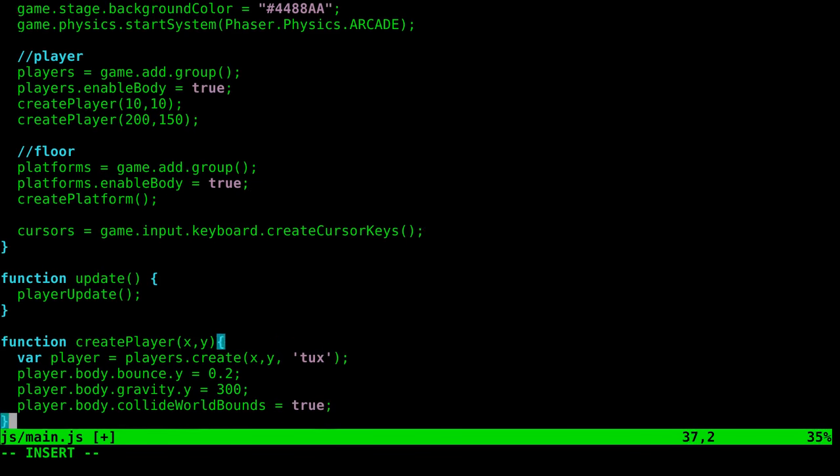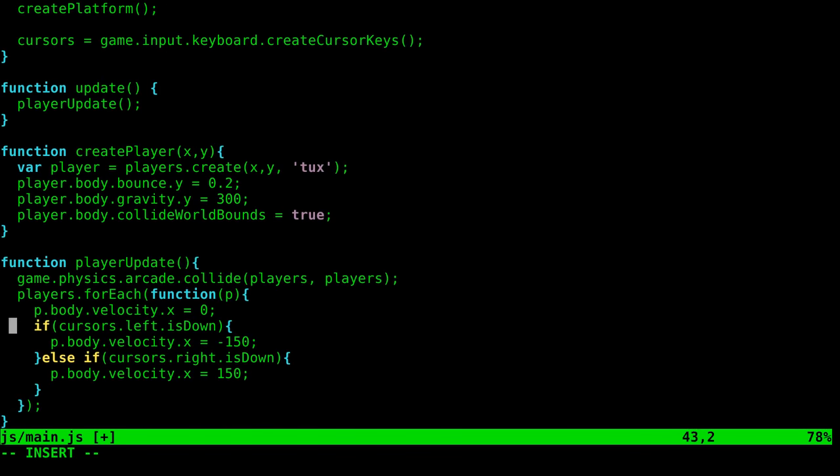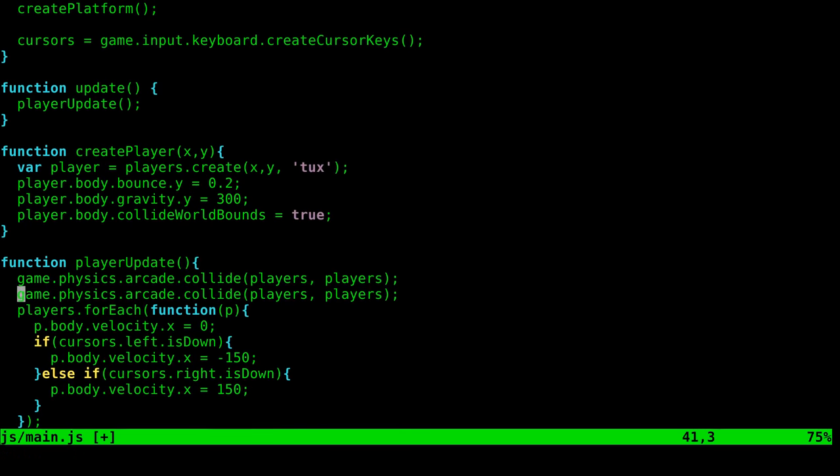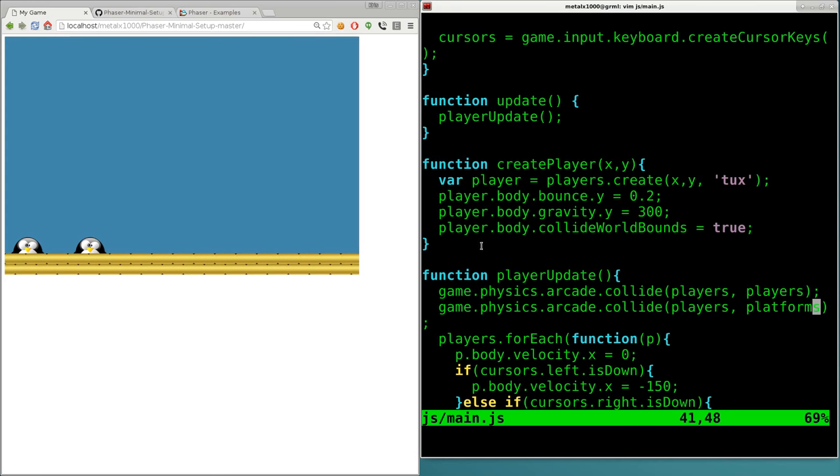So, you know, we can put this in our update function, but let's just say, come down here to our player update. I'm gonna, just to save time, copy this line. So now each time we loop, we're gonna say, check the players and see if any of the players are colliding with platforms and make sure that they do collide. I'll save that, come in here, and boop, boop. Oh no, what happened? We broke our bricks.